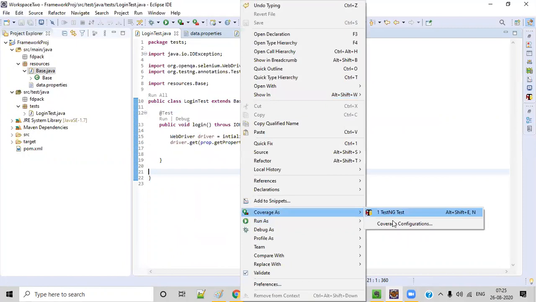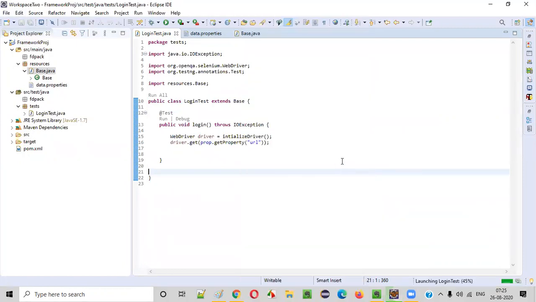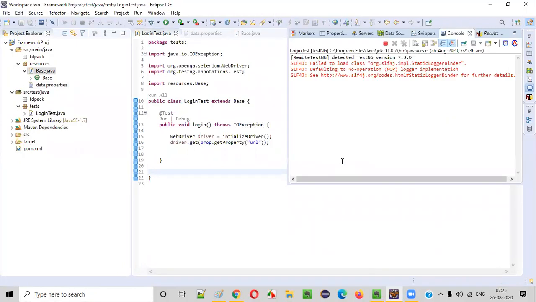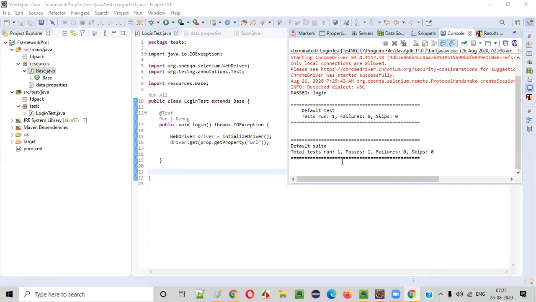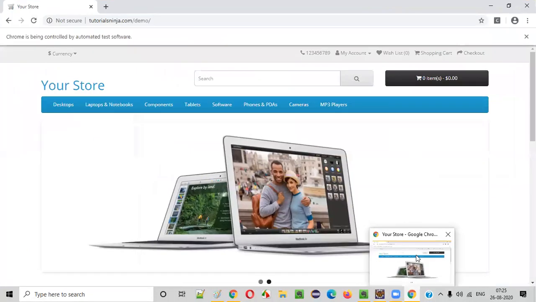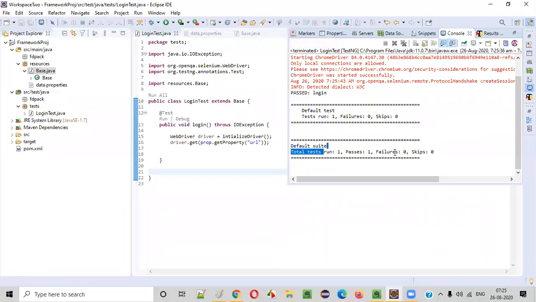Let's run this. Right click, run as TestNG test. This time it may work. If it does not work, we'll troubleshoot it. You see, this time it is working, right? Fine. Done. Passes is equal to 1. So it's working fine, guys.